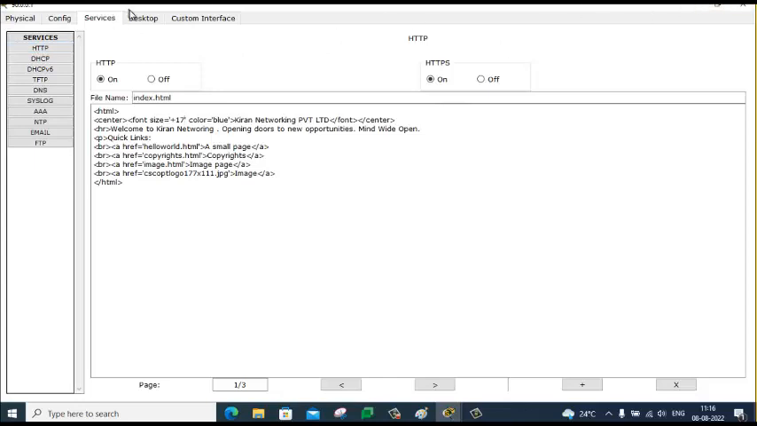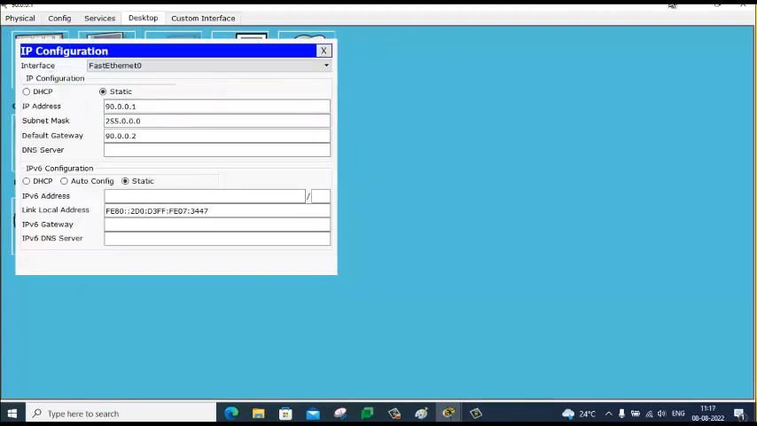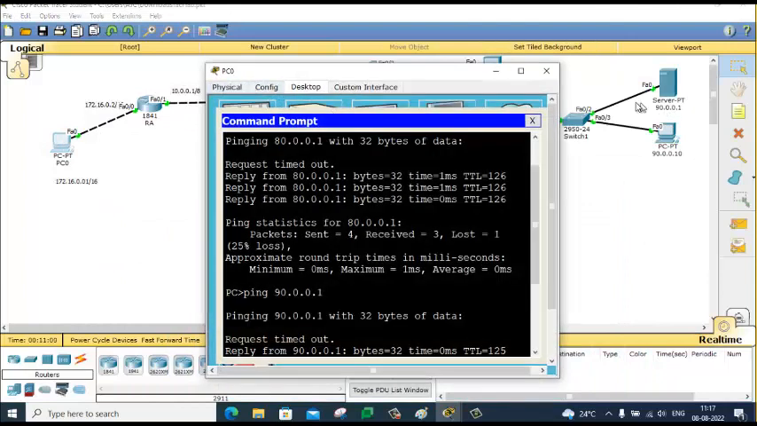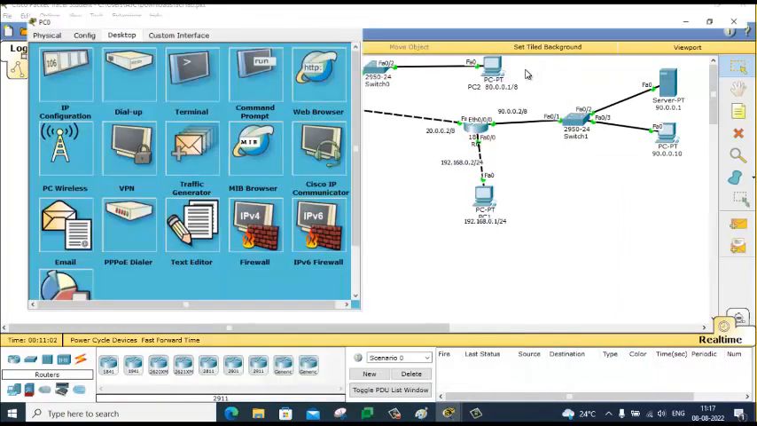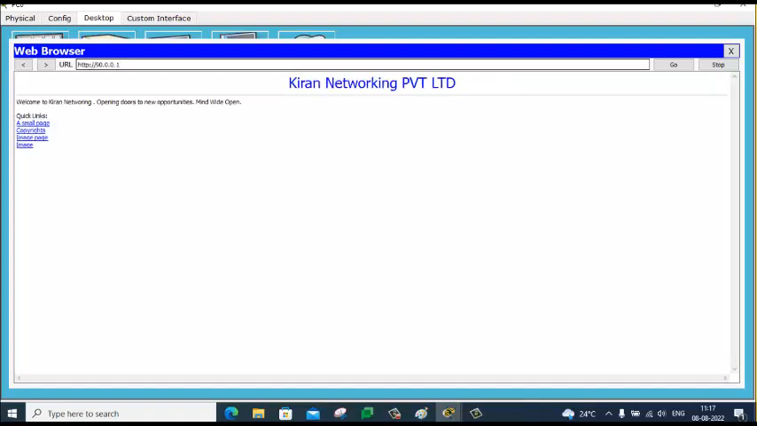Now if you see, what's the IP address of this computer, the server? 90.0.0.1, correct? Listen, when I go here to this computer 172 and to the browser and type this address 90.0.0.1, look at this, Kiran Networking Private Limited. Welcome to Kiran Networking. So I'm able to access HTTP, correct?